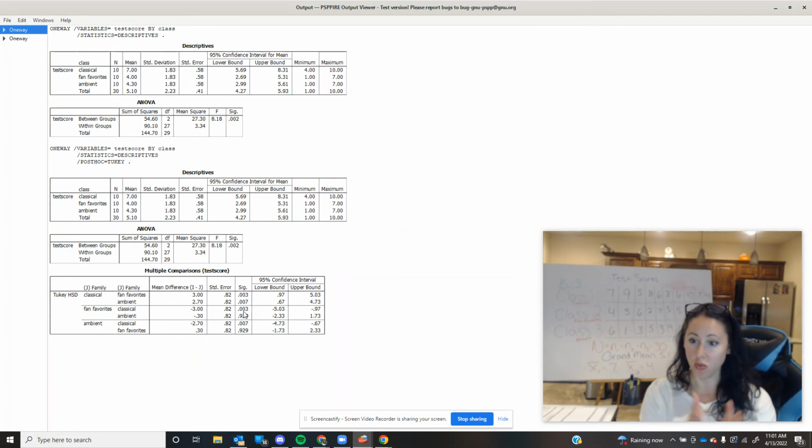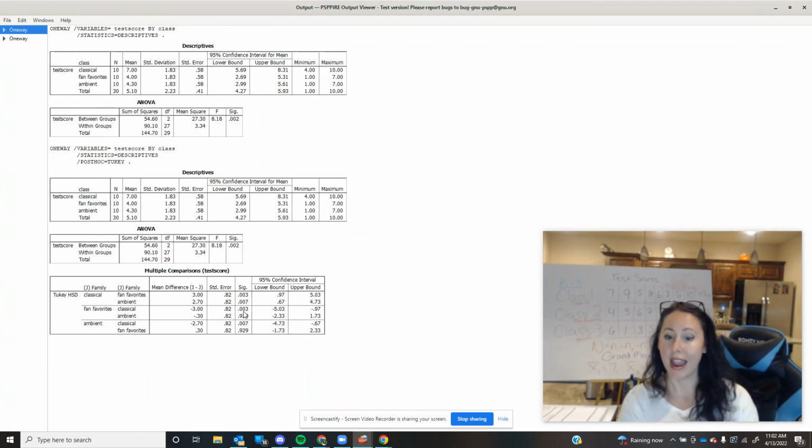So that is how you run and interpret an ANOVA in PSPP. Now we're going to move on. That was a one-way ANOVA. Now we're going to move on to a factorial ANOVA and discuss what that means and how we interpret it.